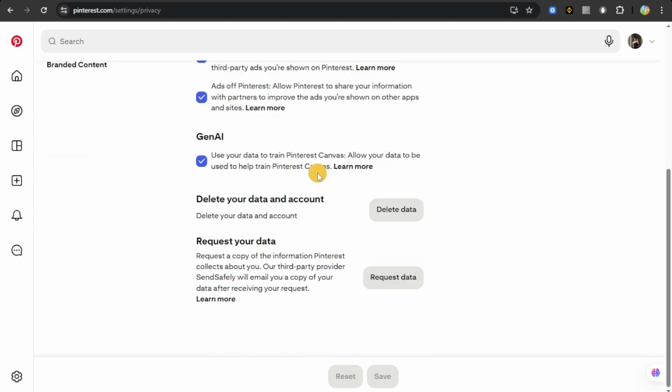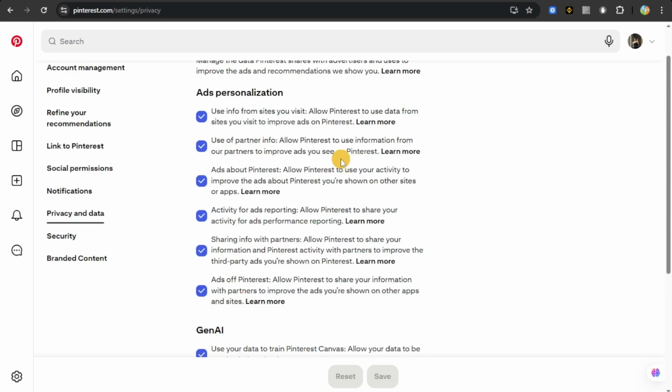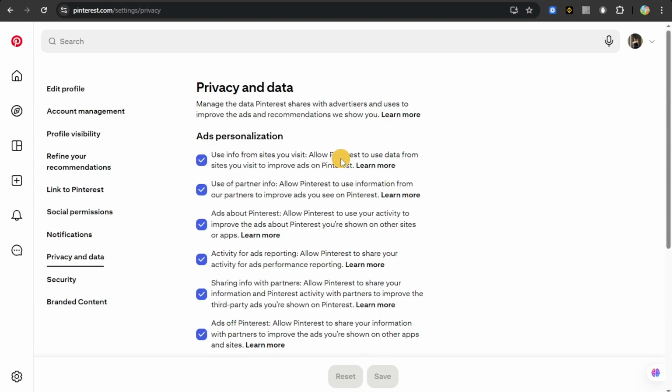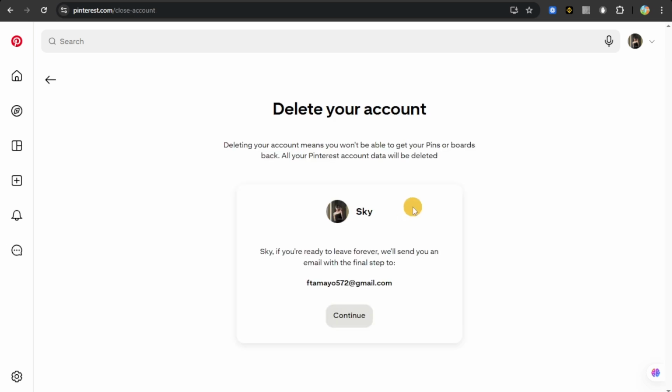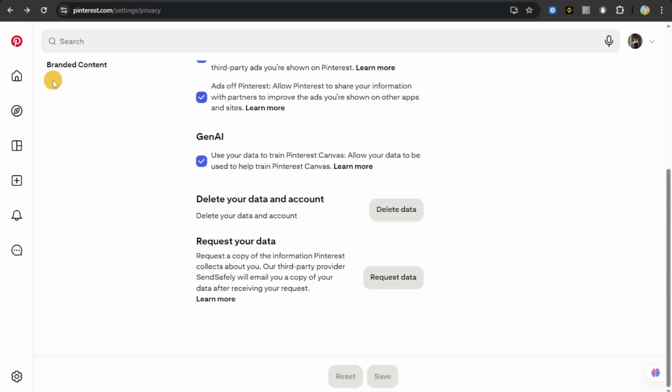So if you want to clear your viewing history, you're just going to make sure that you clear your data from this page, so you can delete data from here. You can just click on delete data and then just click on continue after that, and then that's it. That is how you can check Pinterest history.